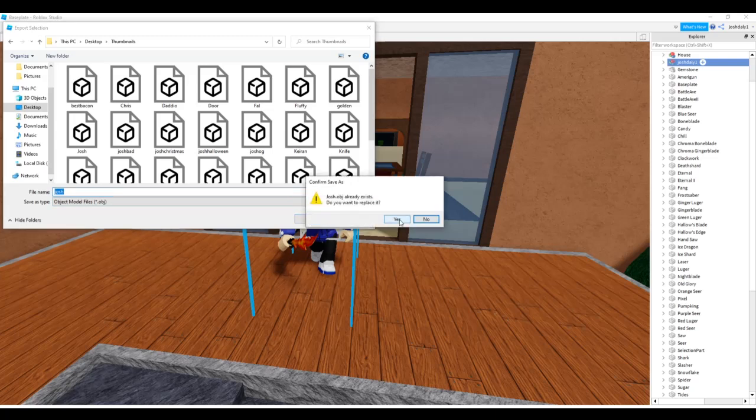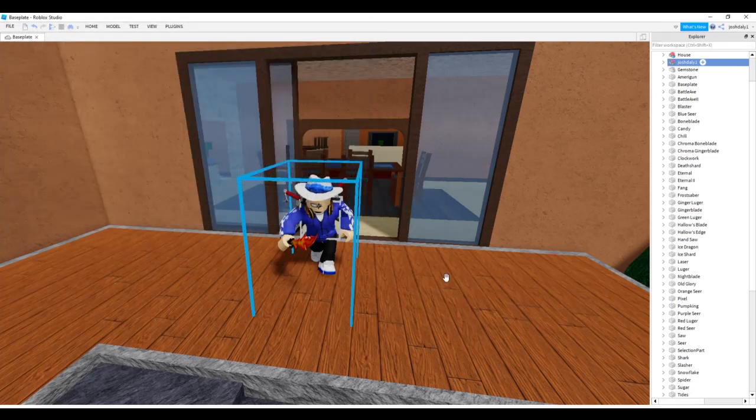So then you just click save. I already have a bunch of other Joshes. Every time I make a new pose for my character, I'll just name it Josh and replace the old one, basically, for a video.